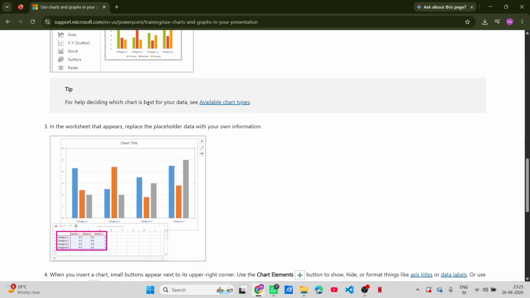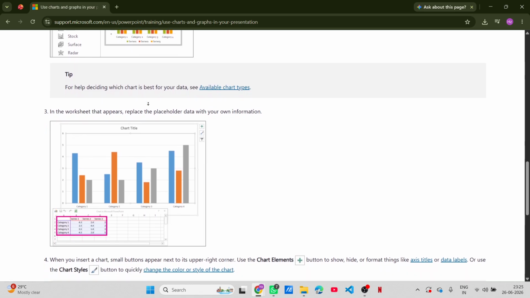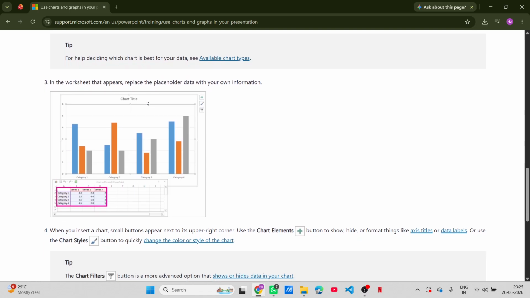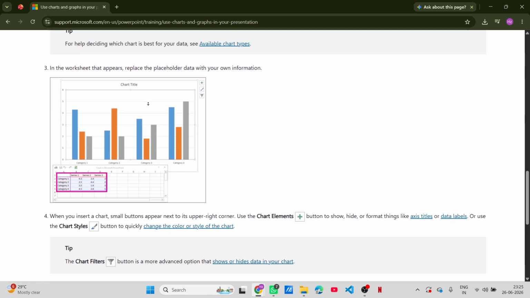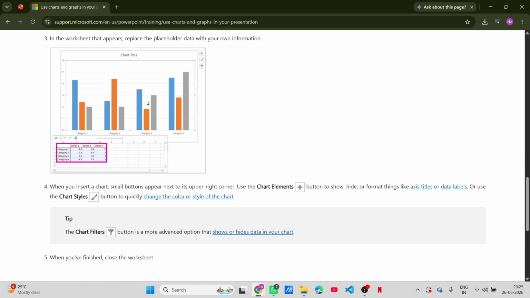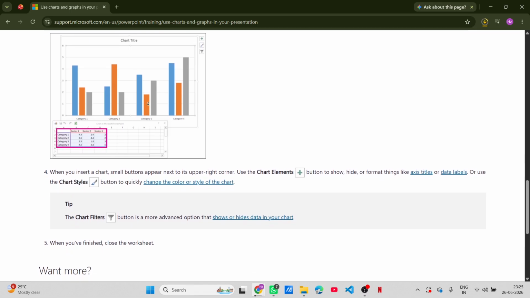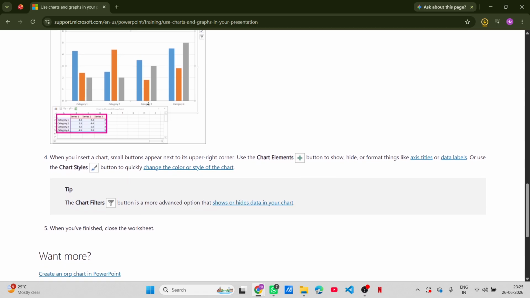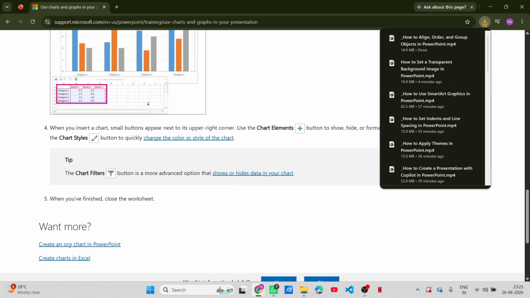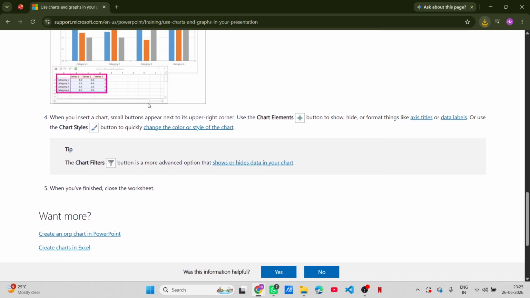You'll notice placeholder data already in the spreadsheet. Replace this with your own data. Simply click on the cells and type in your numbers and labels. As you make changes in the spreadsheet, you'll see your chart on the slide update in real time to reflect the data you've inputted. This is a great way to visualize how your information translates into the chart format you've selected. Once you've entered your data, you can adjust the design of your chart.